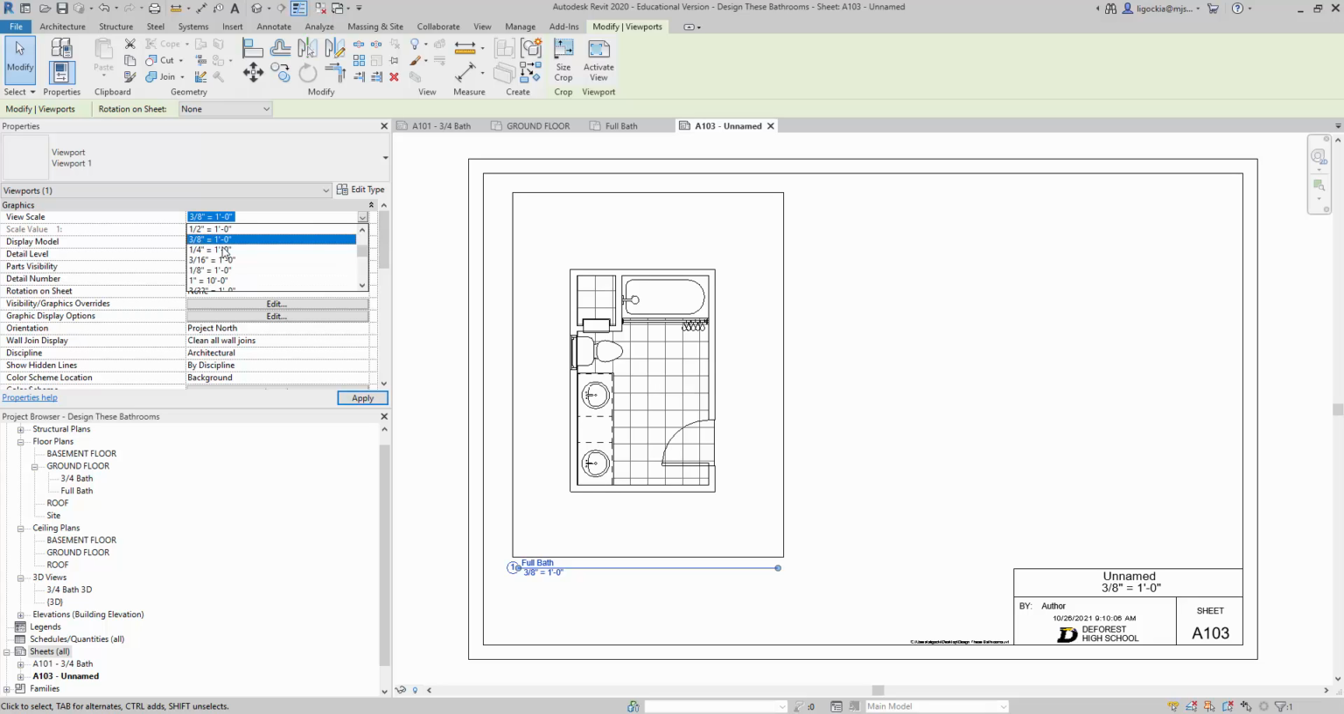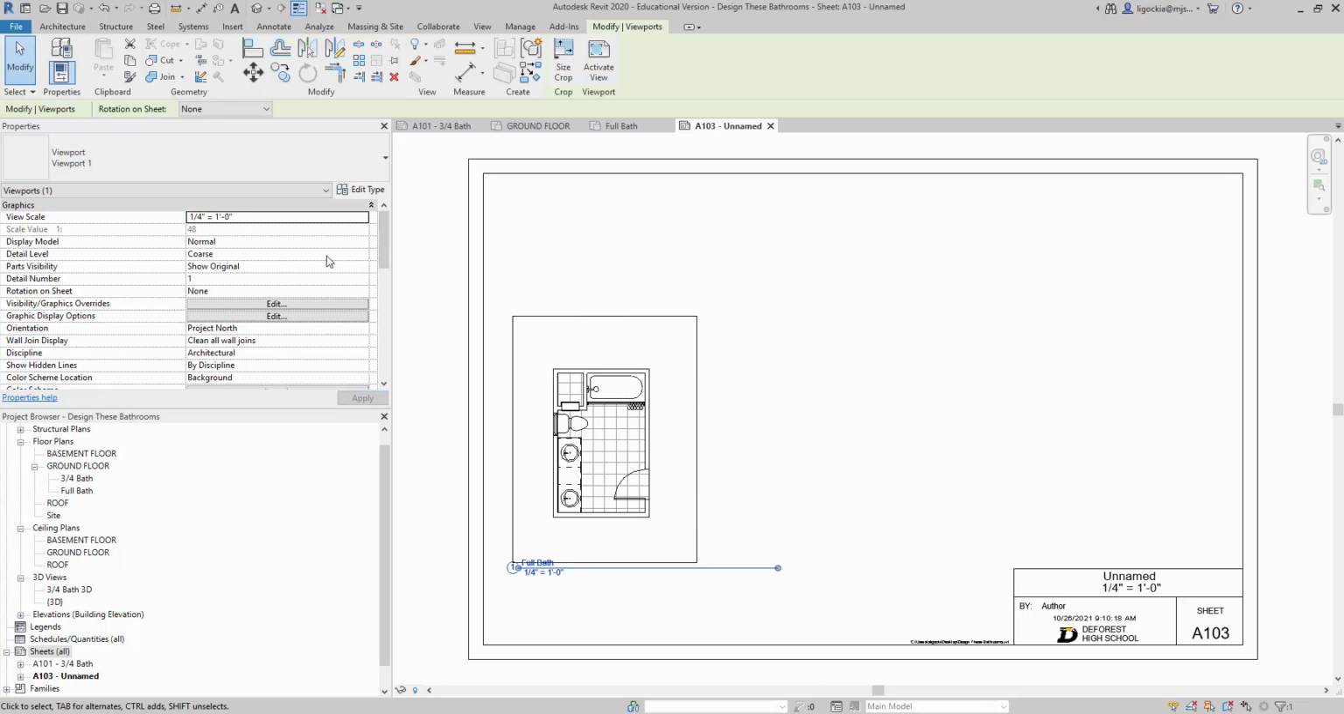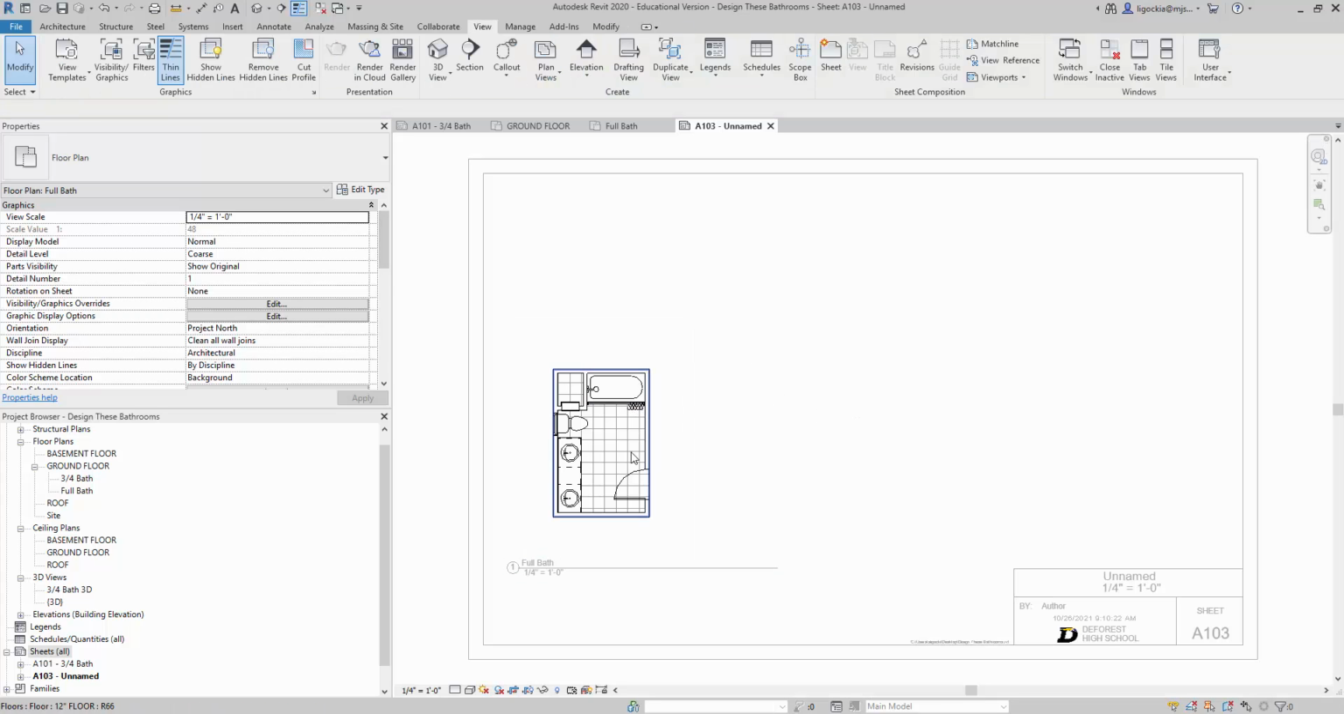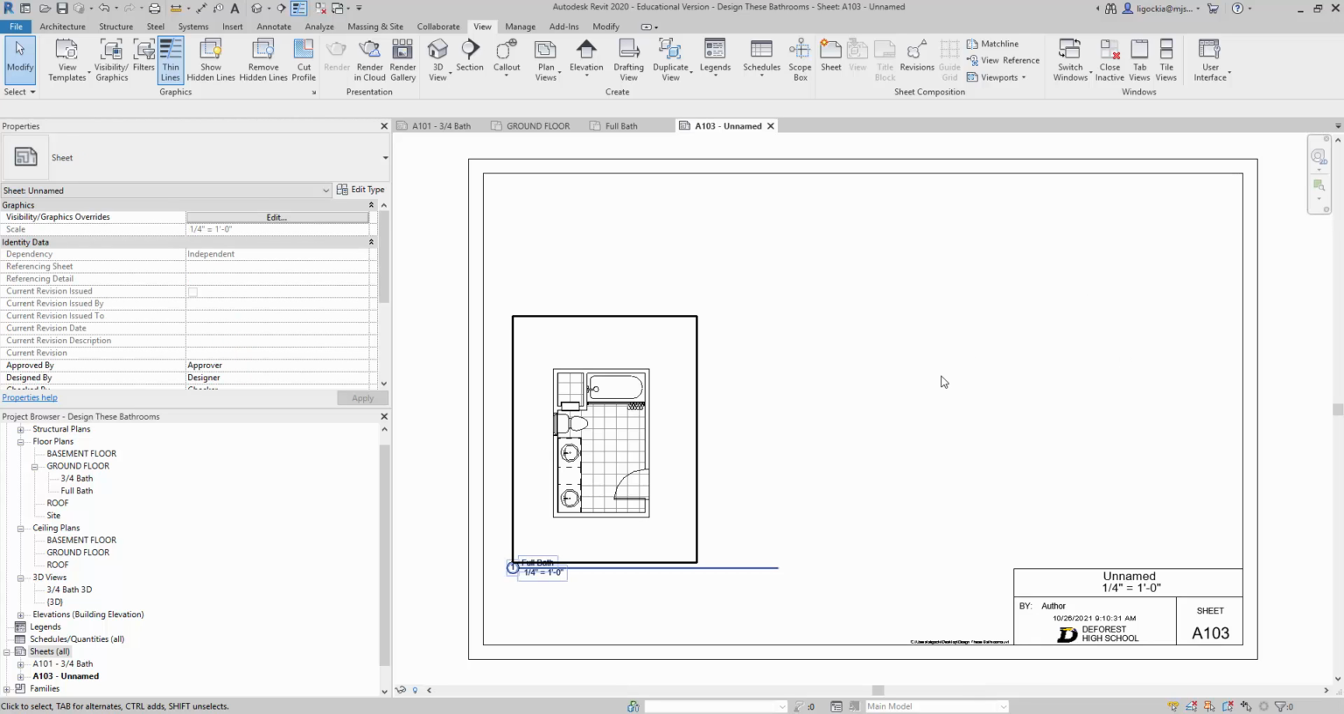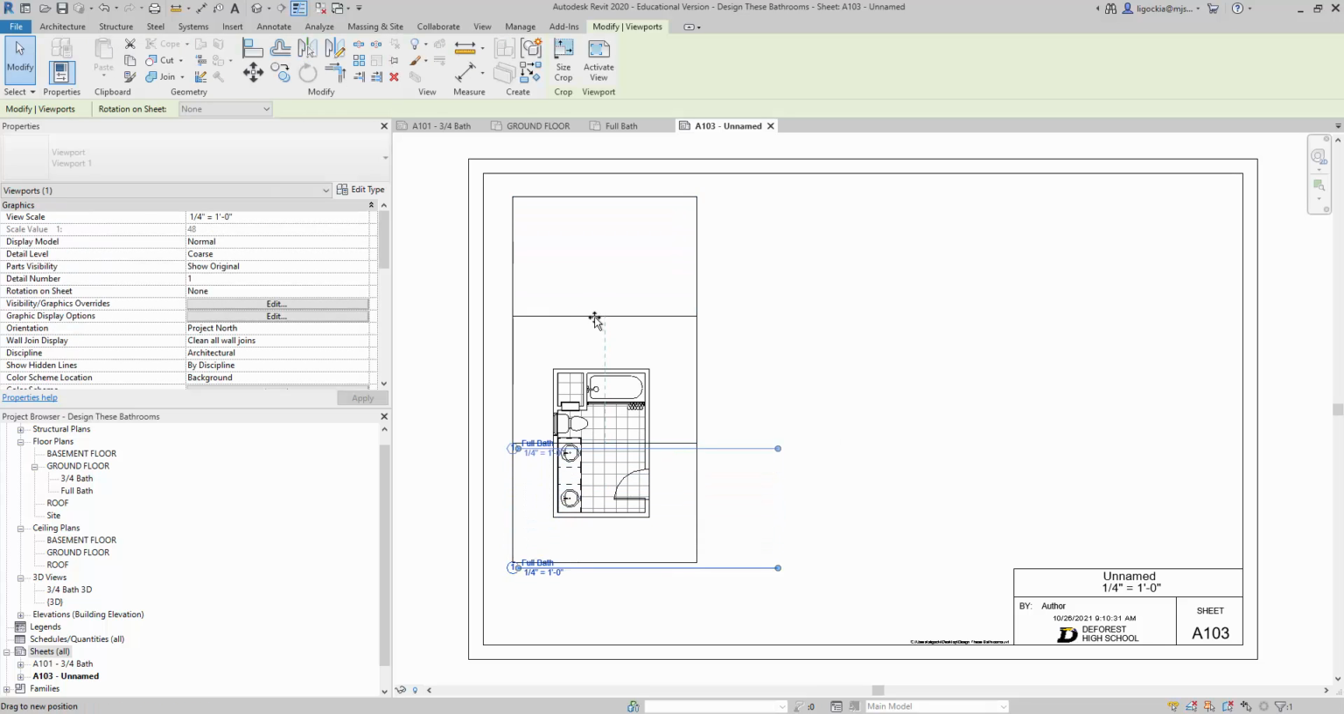So if it's too big or too small, we can change the scale over here. We don't want to double click on the viewport because when we do that, everything else gets grayed out, and now I'm actually editing the floor plan here. So we don't want that. So if you double click on it, just double click out of it. And we want to move this around and put it where we want it to go.